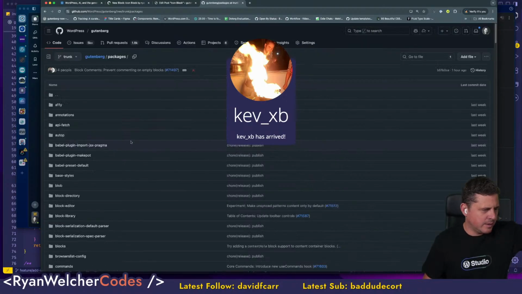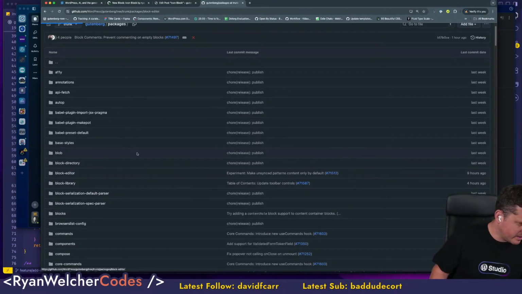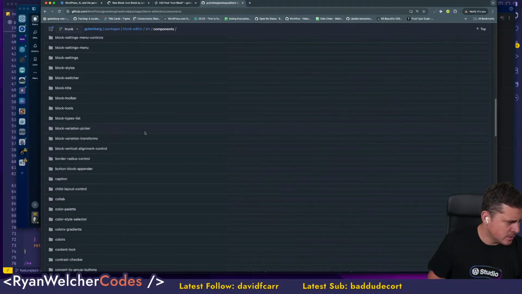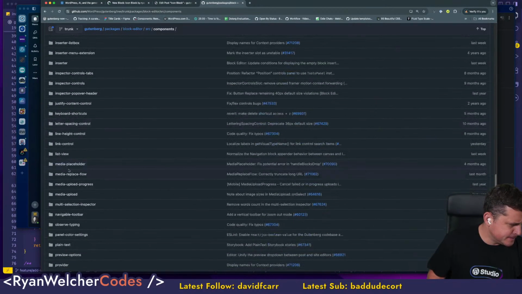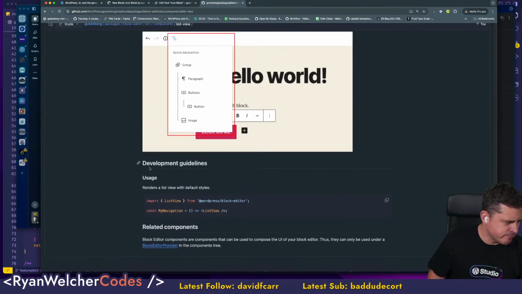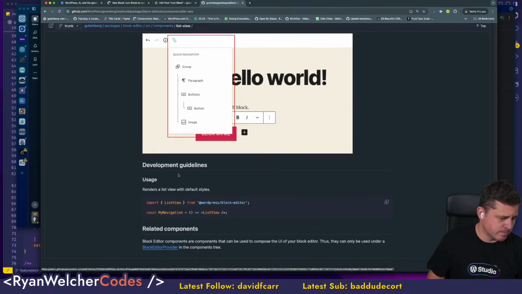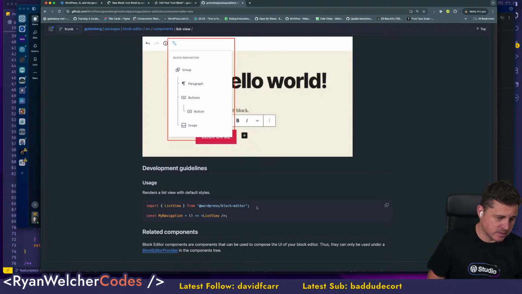Packages. Let's see. Block editor maybe. Source. Components. List view. So list view's right here, right? It's this thing, right? That's what you're looking for. It looks like it's being exported there, friends. So it should be available to you there in the block editor package.